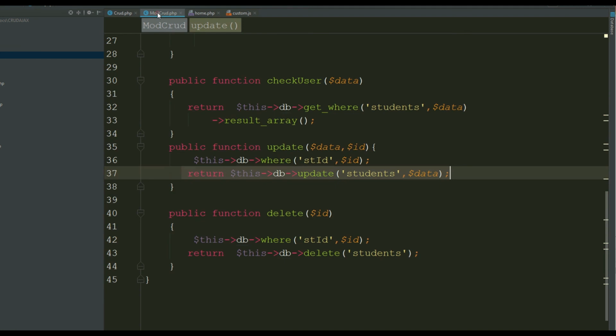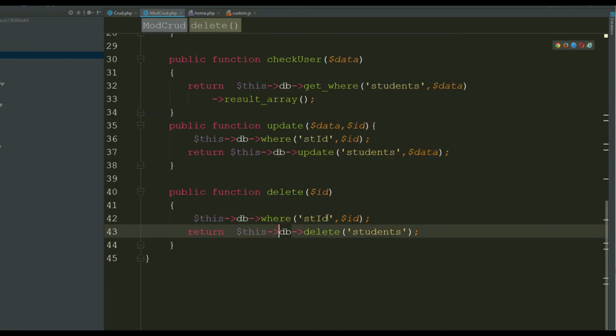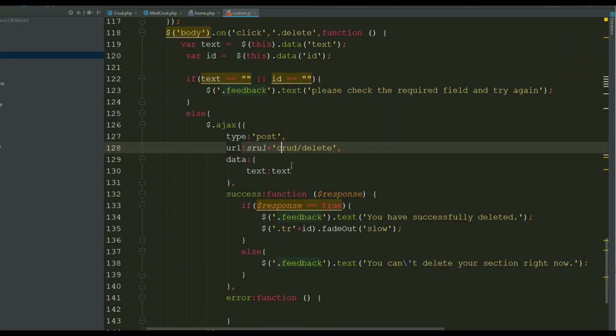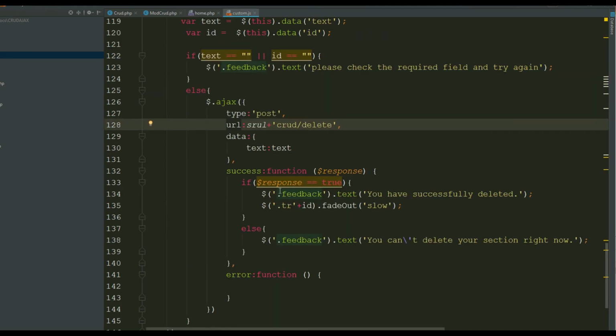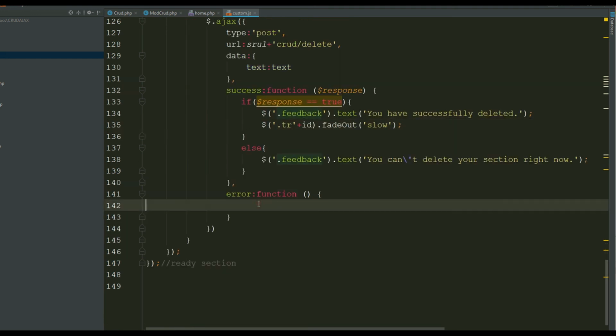So go to your model. So here is your method. You are deleting the section where the id is this. If the id is matched and you have deleted your content, you fade out the particular record, and your error goes here if your system generates an error.